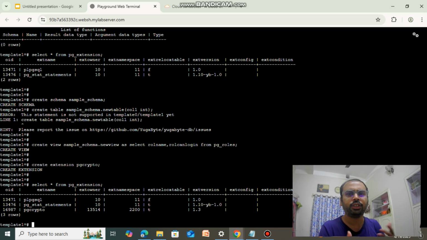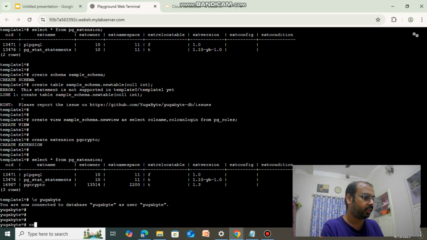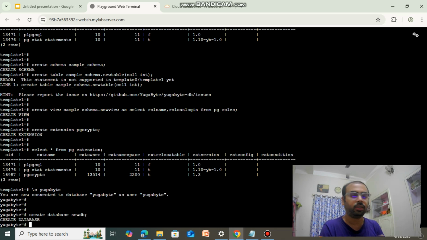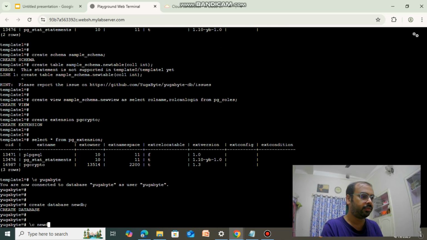We have added some additional objects in it, and now let's try to create a new database without specifying the template it should use. Let's see which template it picks up by default. Let me go back to the yugabyte database. Now I shall create a new database called newdb. Yes, newdb is created. Let's connect to newdb.